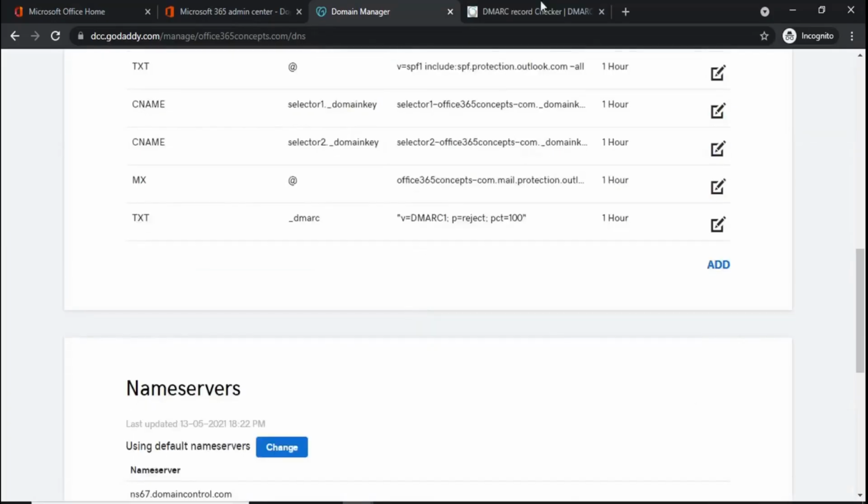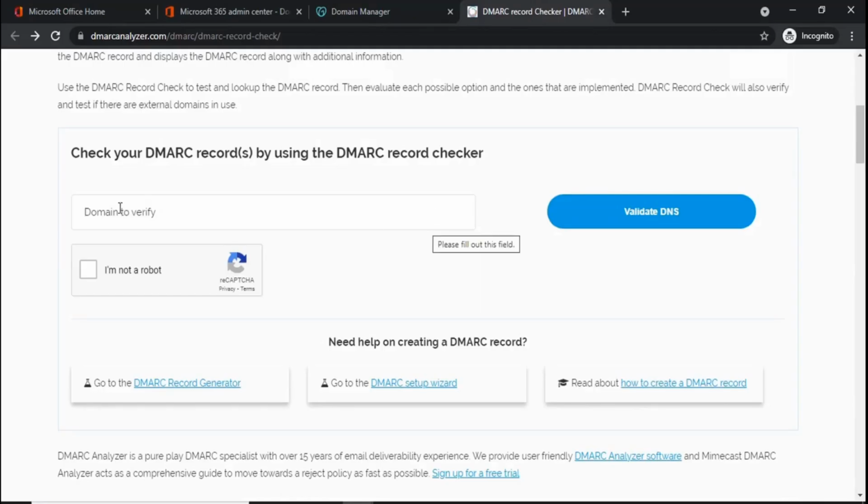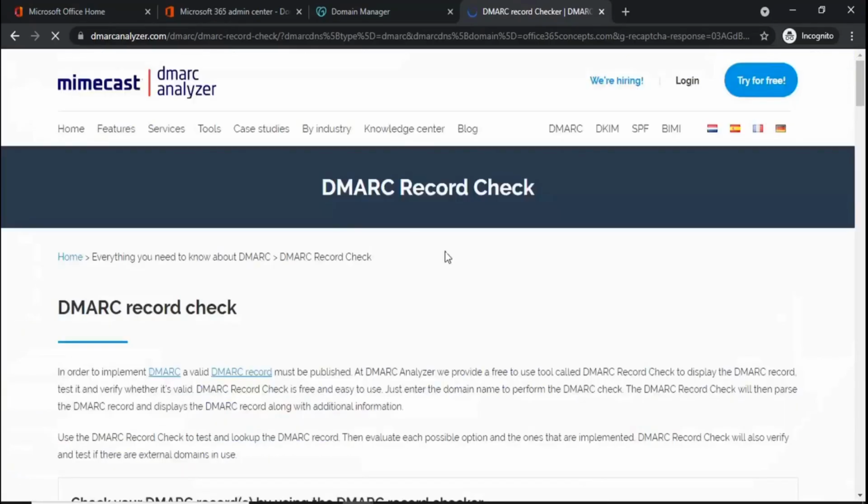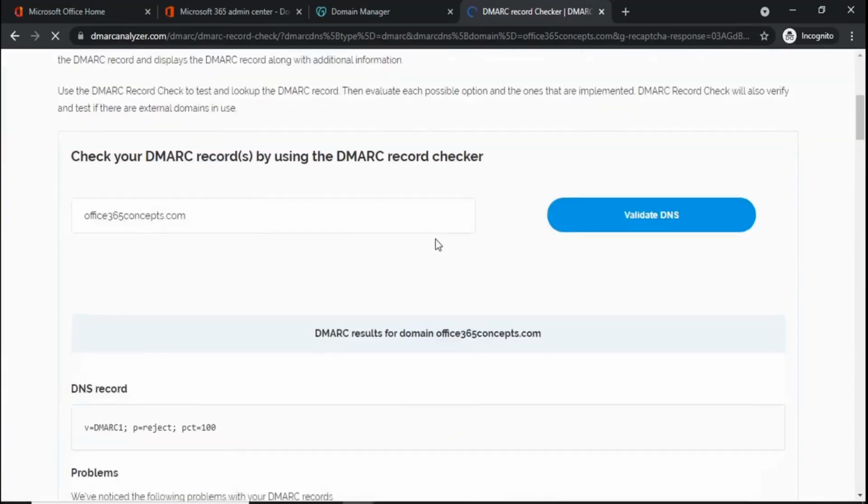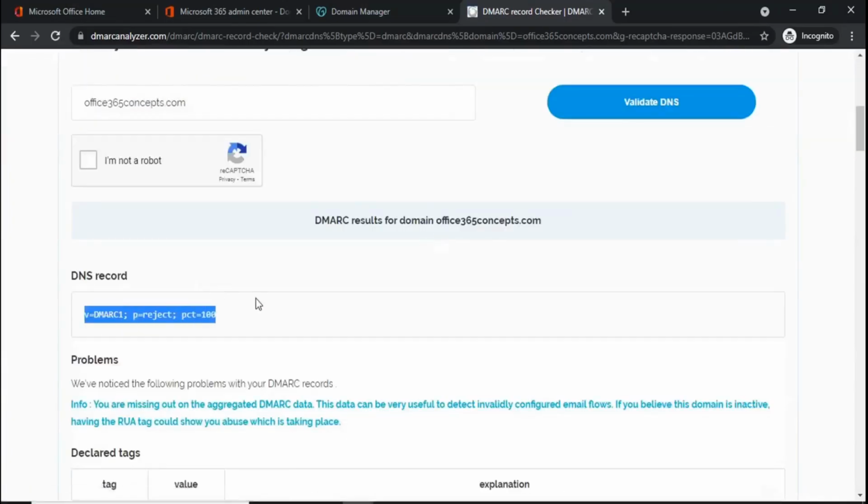To validate these records, we will switch to a DMARC record analyzer. On this website, we will type the name of our domain, Office 365 concepts.com, and we will validate if this DNS record has been populated, has been replicated or not. If we scroll down here, we can see the DMARC record has been published. This is the record that we have added within the DNS management. This is the version, this is the policy, and this is the percentage that we have defined.